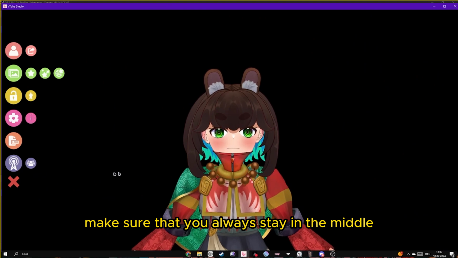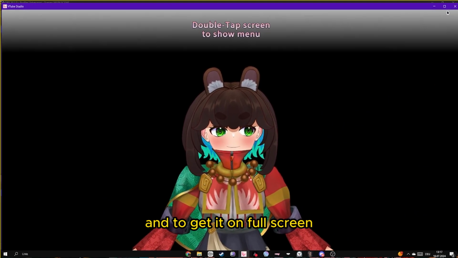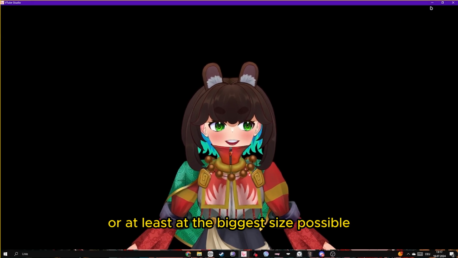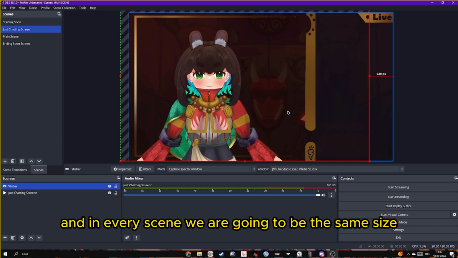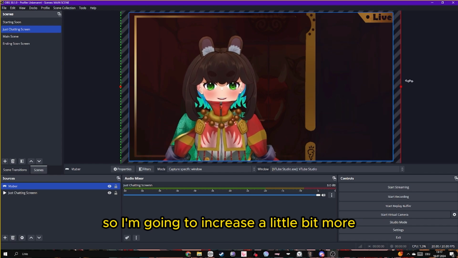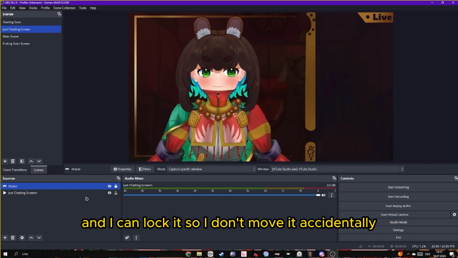Make sure that you always stay in the middle in your VTube Studio window and to get it on full screen or at least at the biggest size possible and hide it. So we can move this window around and in every scene we are going to be the same size. So I'm going to increase it a little bit more and I think I like this one and I can lock it so I don't move it accidentally.